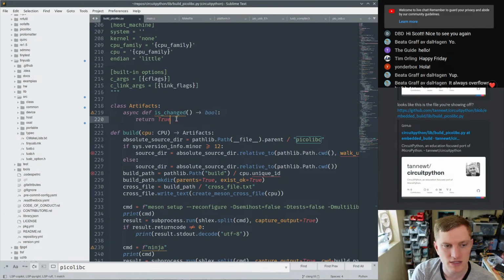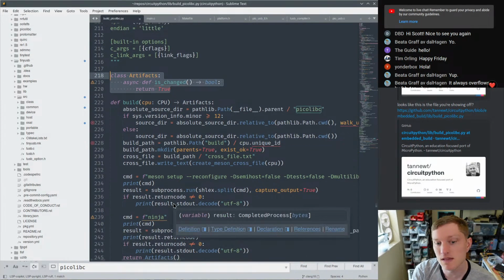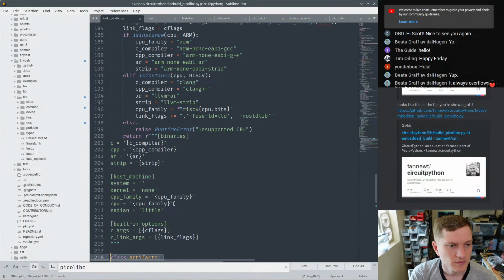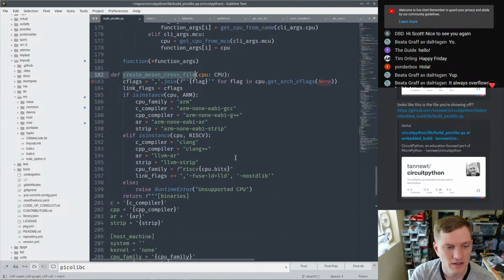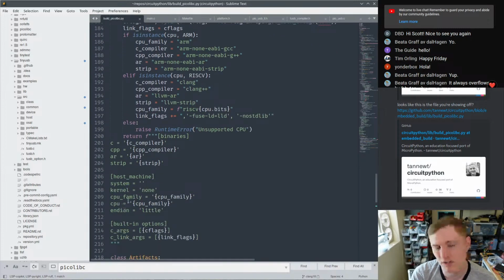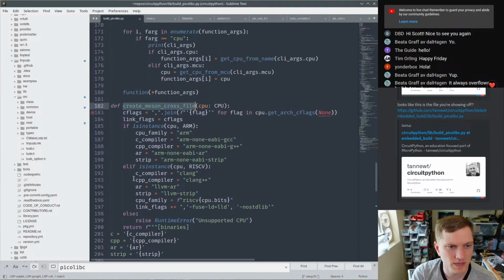One thing I'm imagining that I haven't done yet is that, inspired by Honcho, and maybe I'll use Honcho, I haven't decided, this build function will actually return something immediately, but then could be constructed into a build graph using async IO like Honcho does. And then I have this helper function that says, given this CPU, create Meson crossfile. You can see here, if it's an ARM one, then we're going to use the ARM GCC. If it's RISC-V, we're going to use Clang. And here's some link flags. Then we return this and write it to a file for the crossfile. And so that's what gets cross-compiled.